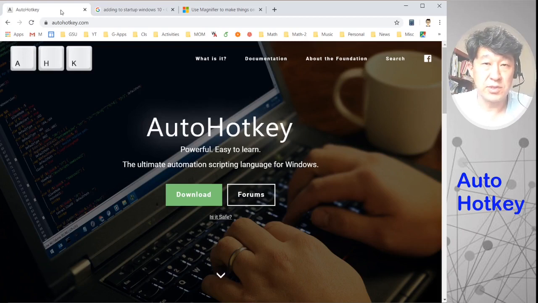Hi everyone, I just downloaded and learned about this AutoHotkey. You can do whole lots of things. All I know is just very basic, simple commands that I set up and use, but it's worth sharing. It's very, very useful.